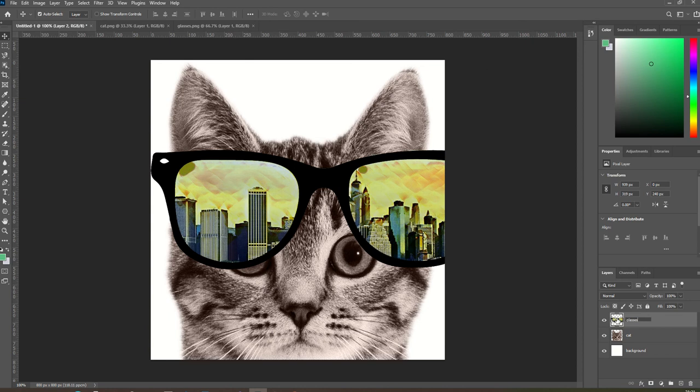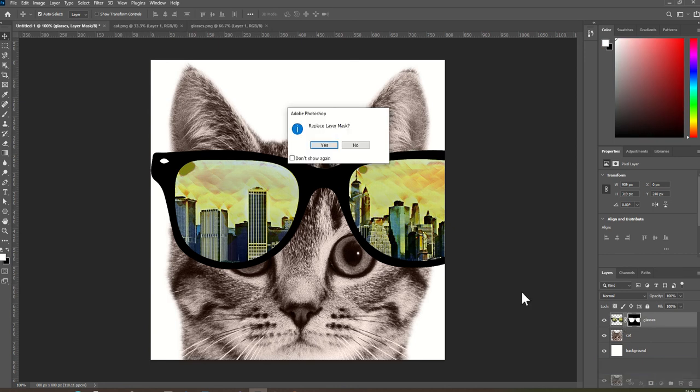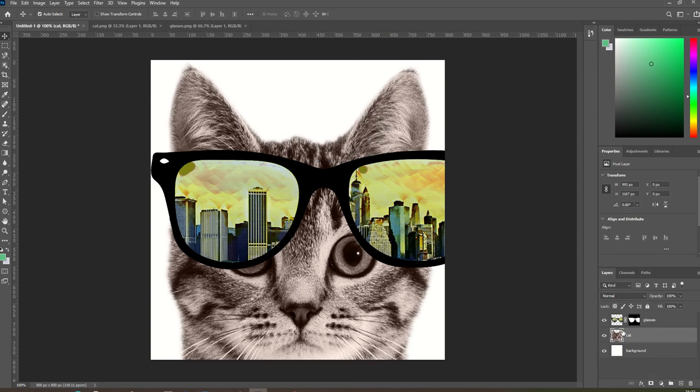To do that, it's not really necessary, but I like to do that because then I can edit it later. So I can grab it, move it, and drop it here. So create a mask, and do the same thing with a cat. So grab the cat and drop it here. So to create mask.